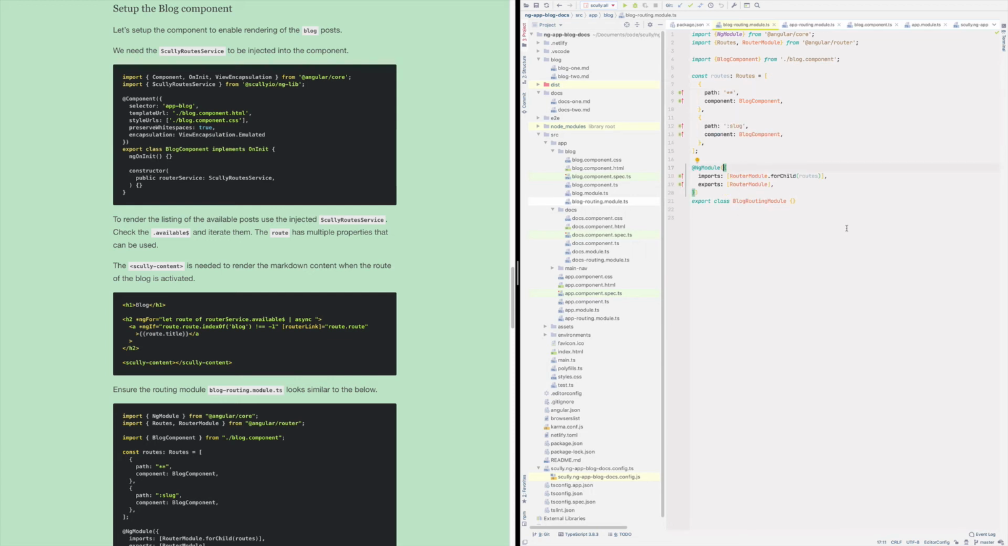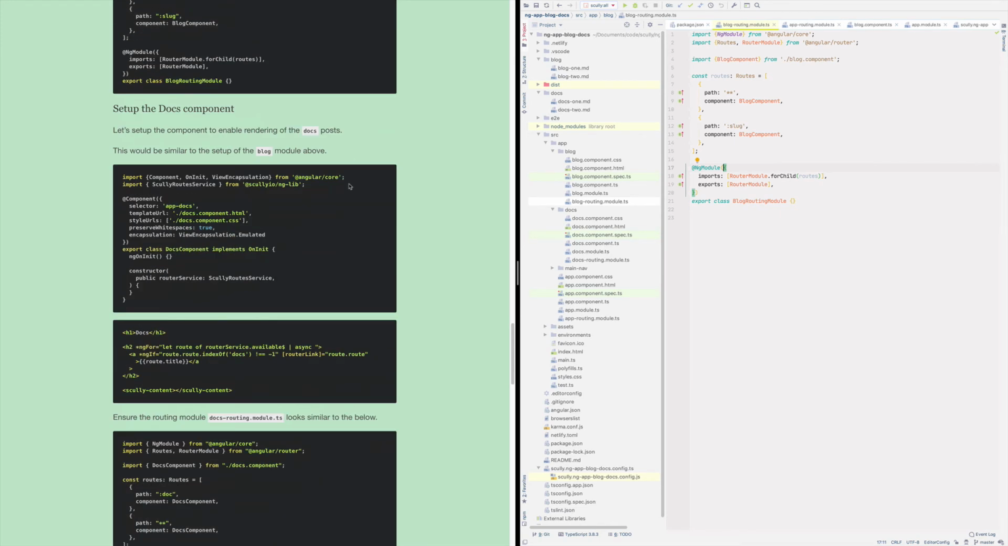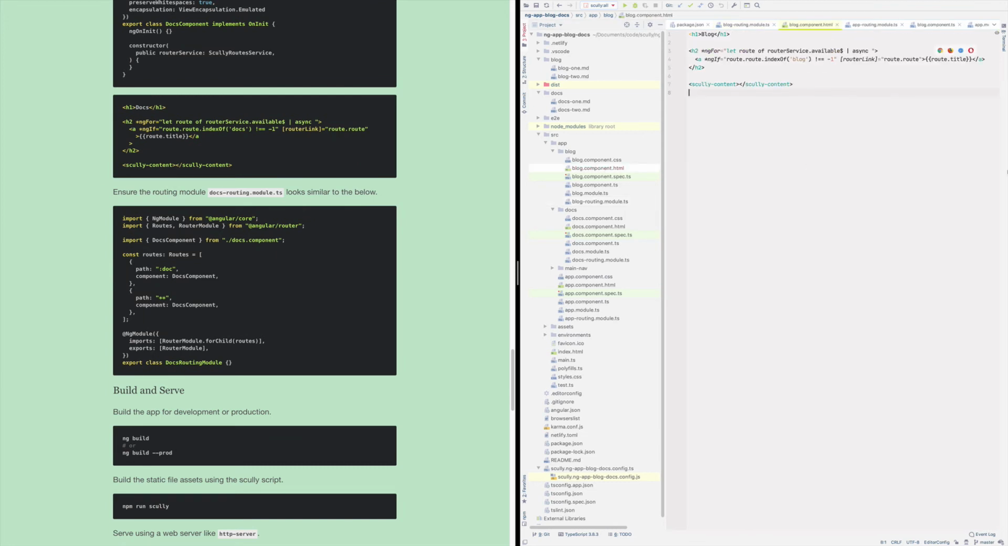It has a path for the blog and it has a path for the slug. So we'll do the same for the docs component, and you can see it right here. It's very similar. And just to ensure we cover it, let's look at the route. Let's look at the markup itself.